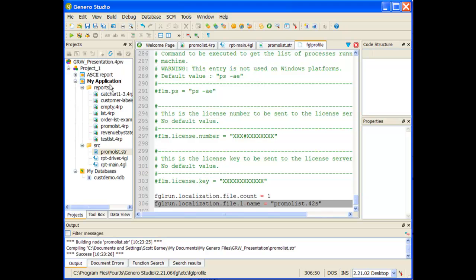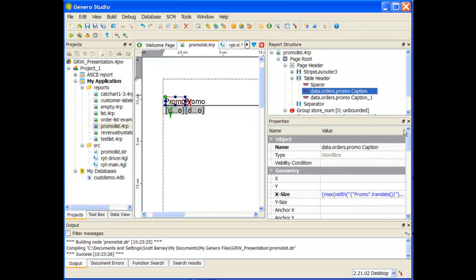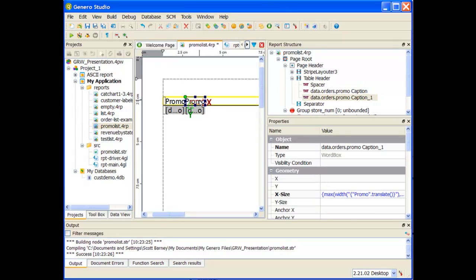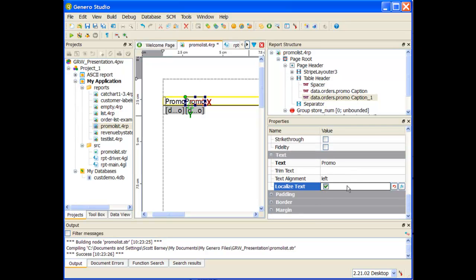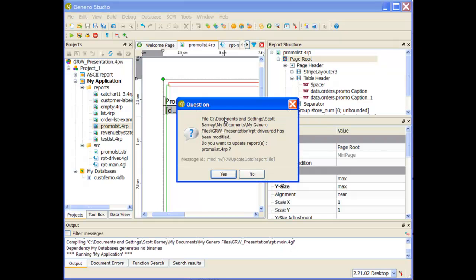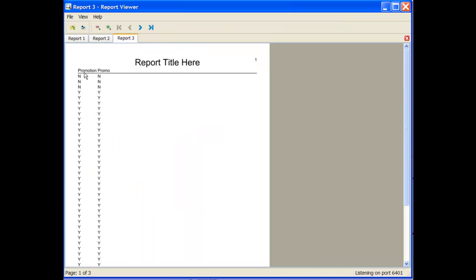And now let me go back into my report. Inside of the report, I need to go and identify this column header. And I have the localized text checked. For the second field, let's just uncheck it and see if we can compare what happens when we run our application now. I execute my application. And you can see the column that I asked to be localized states promotion, while the column that I did not ask to be localized maintains its original static text of promo.